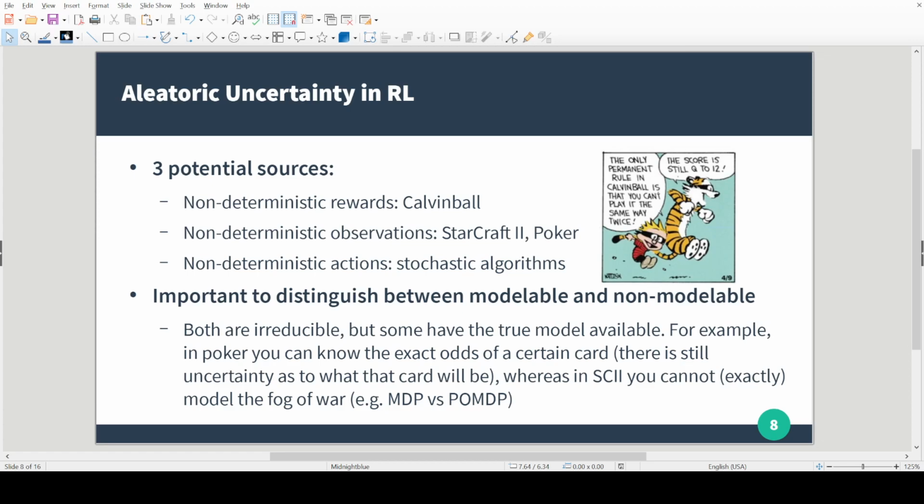And then there are non-deterministic actions, where, for example, you have some stochastic algorithm like PPO or soft actor-critic, where you're drawing your action from a distribution. Then you don't know what your action is going to be. You can model it. You can say, I know it's going to be drawn from this Gaussian distribution, but I don't know what the exact value is going to be. So that's a sort of agent-based uncertainty.